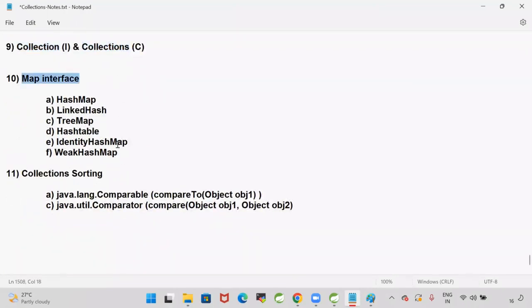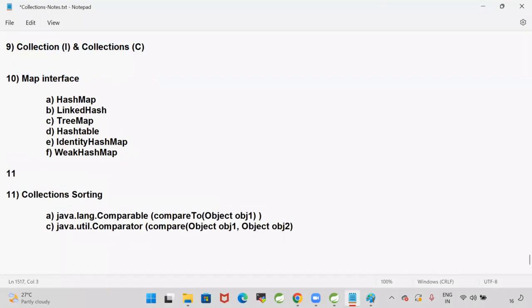In the map interface, we discussed one more thing, the properties class. The properties class is used to avoid hard-coded values in the program. We can read the data dynamically from a properties file by using the properties class. It is used to avoid hard coding.